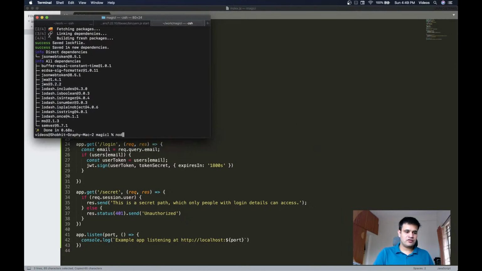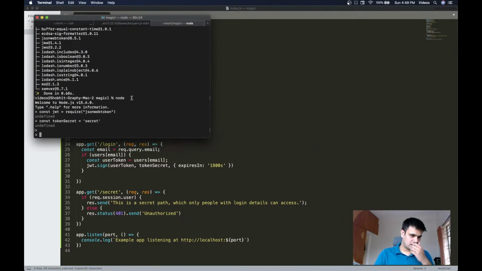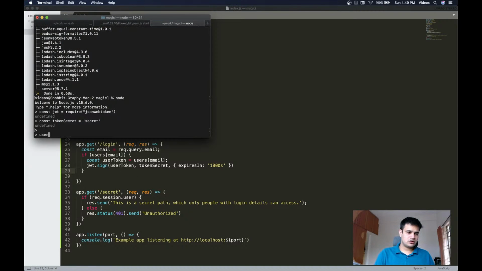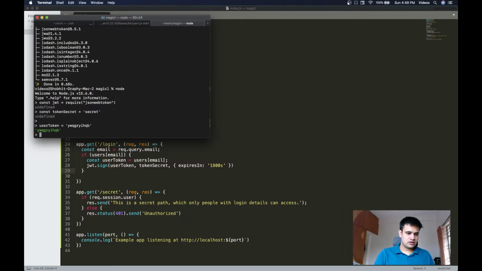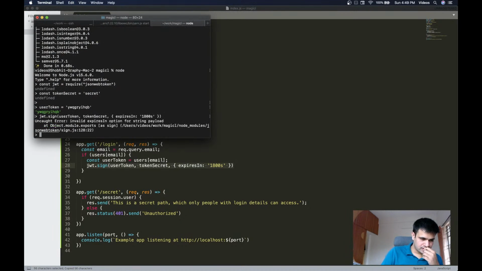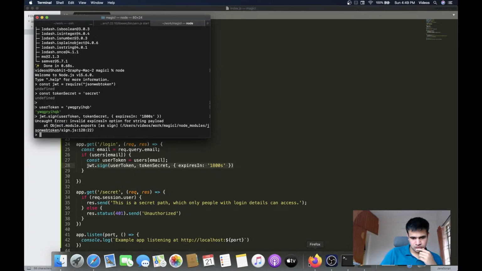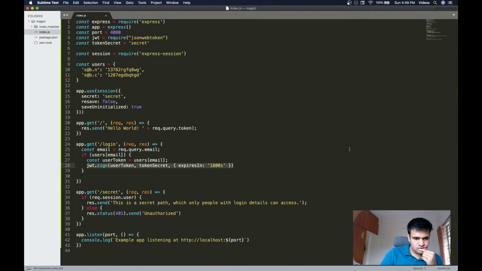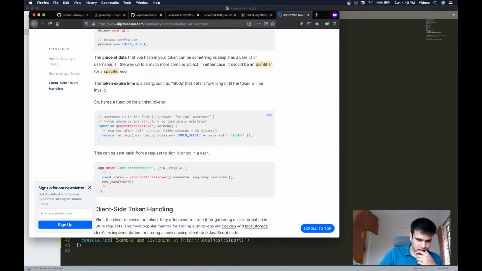But before moving forward, I want to test this out. So here, I've taken this information, user token, this, and then I already have a token secret. So if I do jwt.sign, there's an error. And what is the error? There's an invalid expiresIn. Okay. 100 seconds.